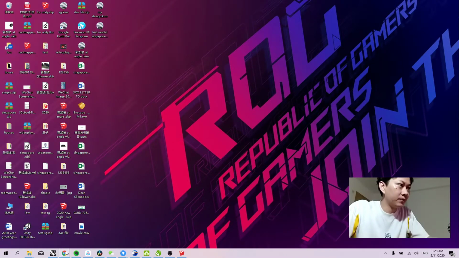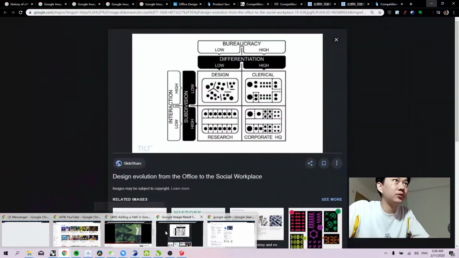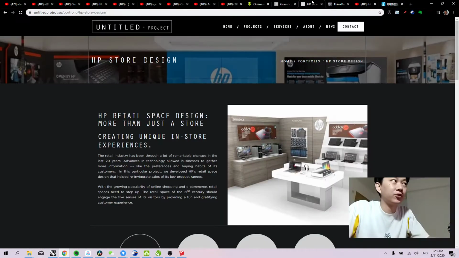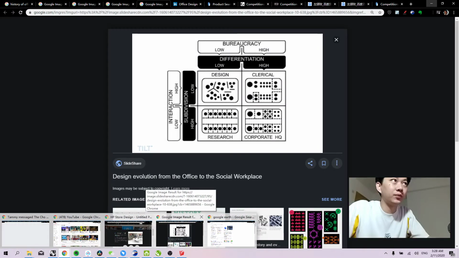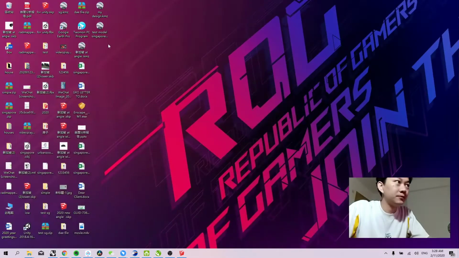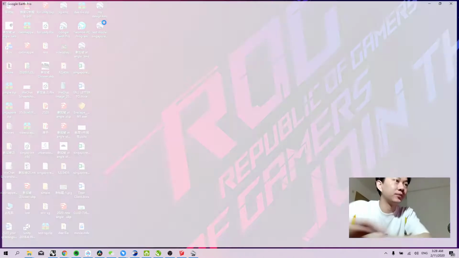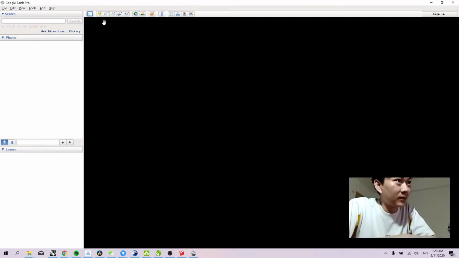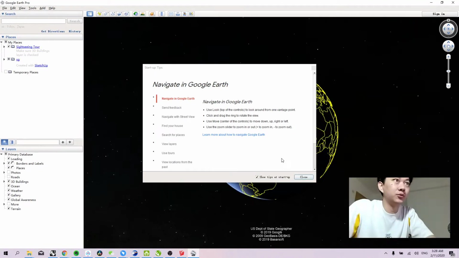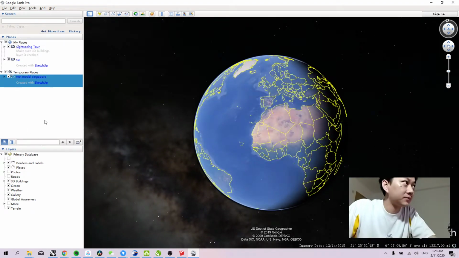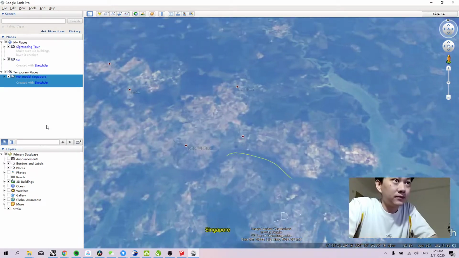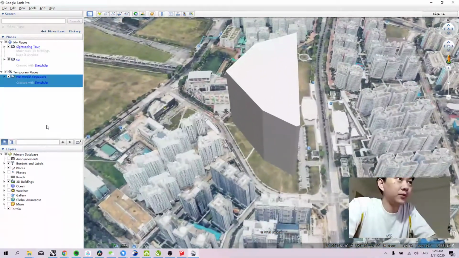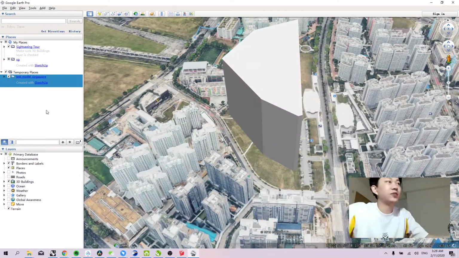Of course you need to install Google Earth, which you can search online, and just install Google Earth Pro. It's free. Once you install it, you open up this file and you'll go directly to where the model is. So hopefully that will be the location where you start.